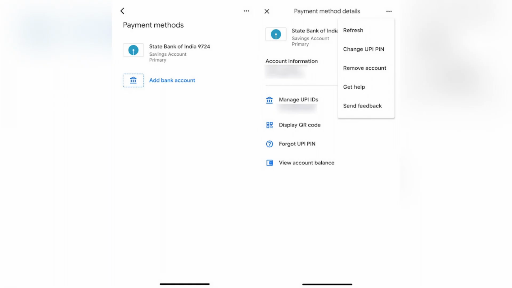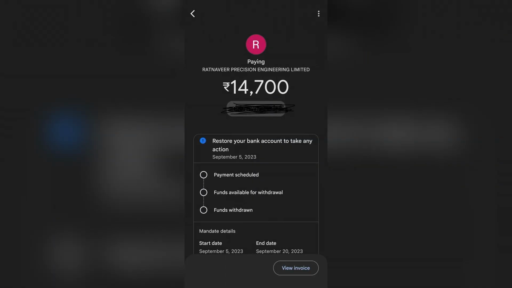Follow the verification steps, which may include confirming small test deposits or verifying through your bank. Once the verification is complete, your bank account will be restored and available for transfers and payments again. If the bank account still doesn't show up after these steps, make sure your app is updated to the latest version and try restarting your phone.